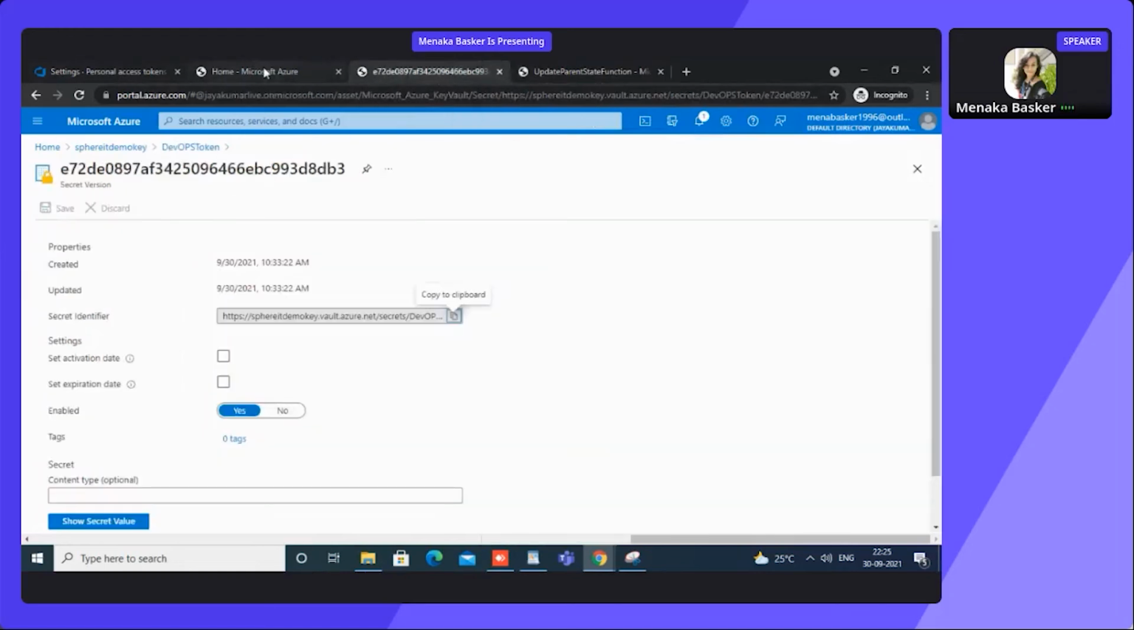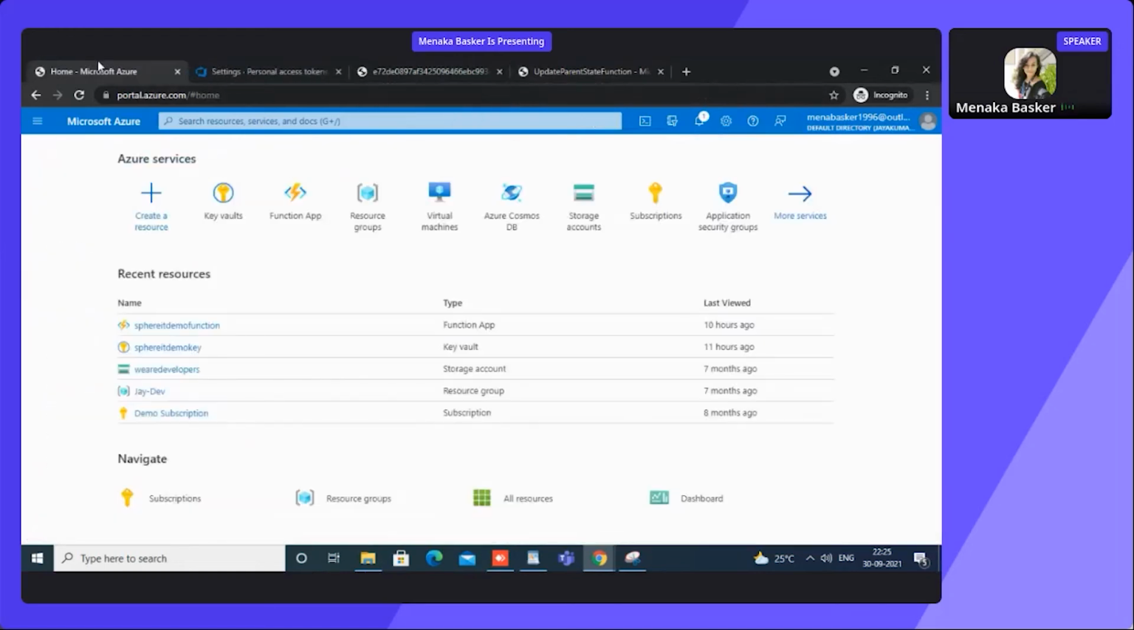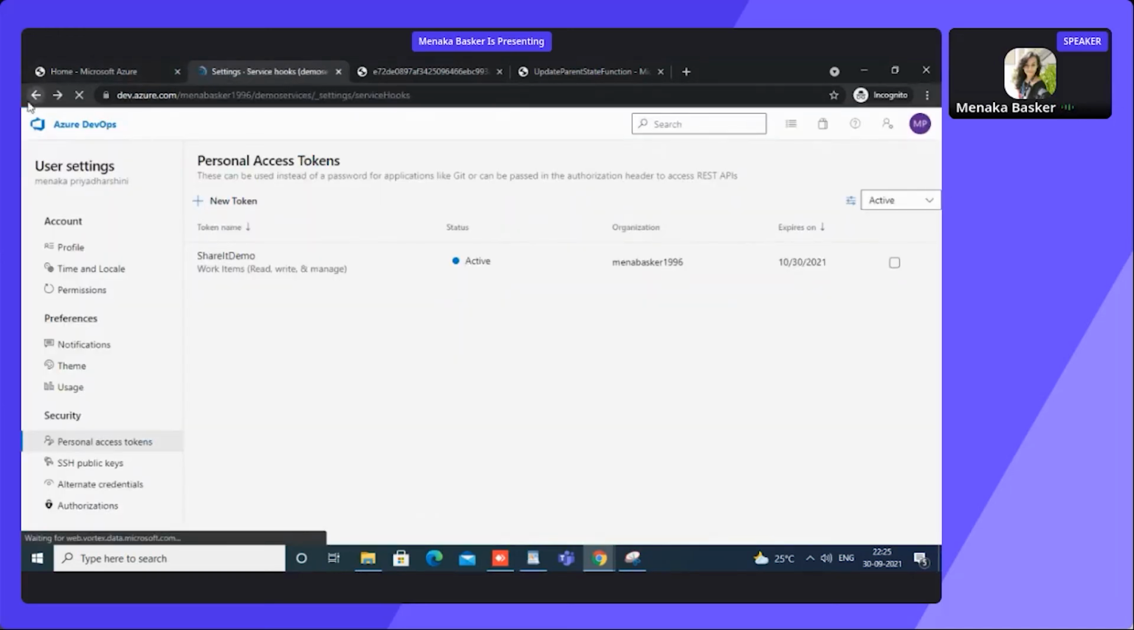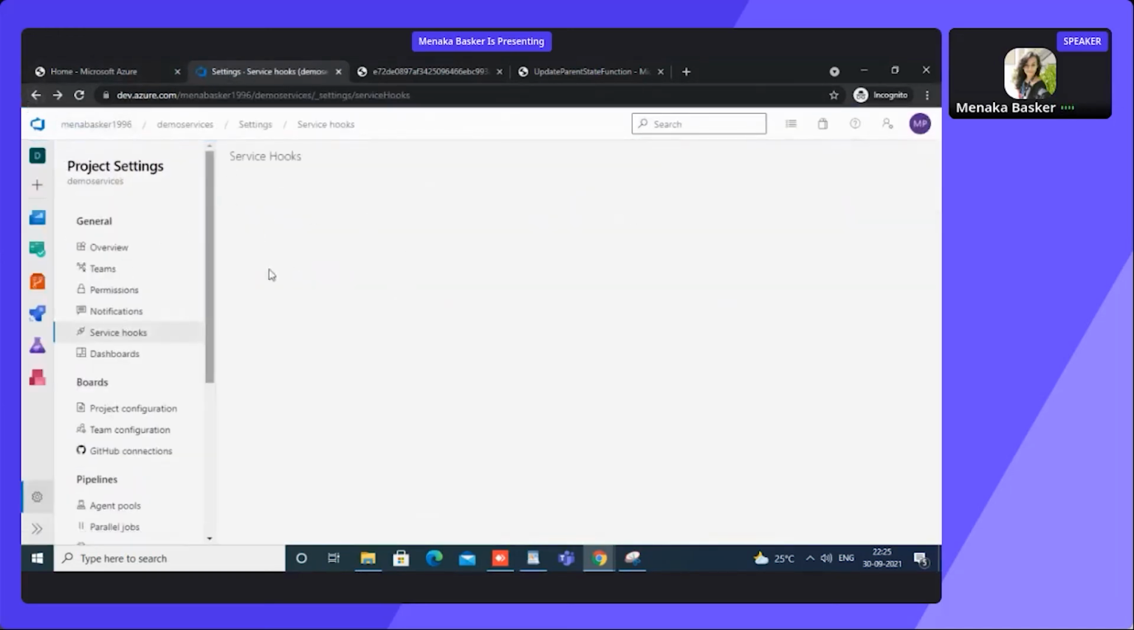By this, we can update the task or anything, not only the state management. We can perform any activities based on the requirements. So this is about today's session. Let's check again why it's not getting replicated.